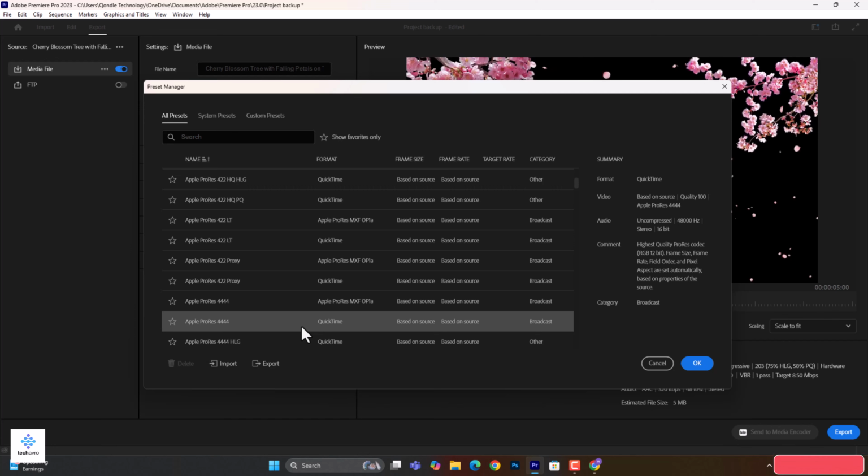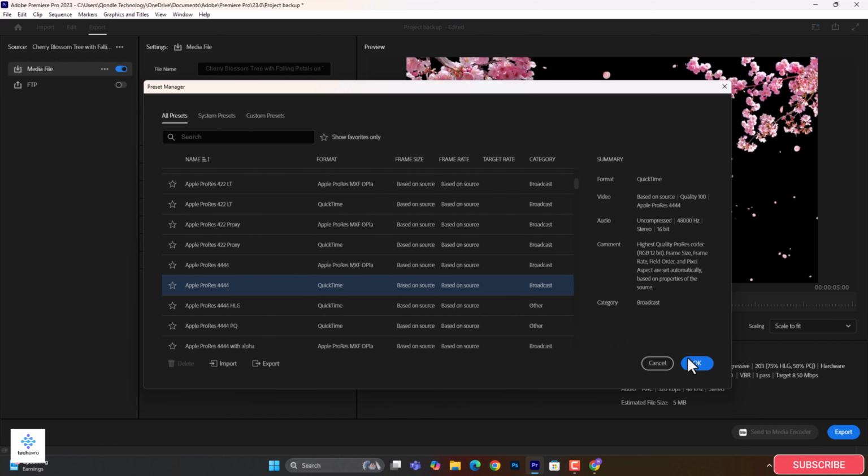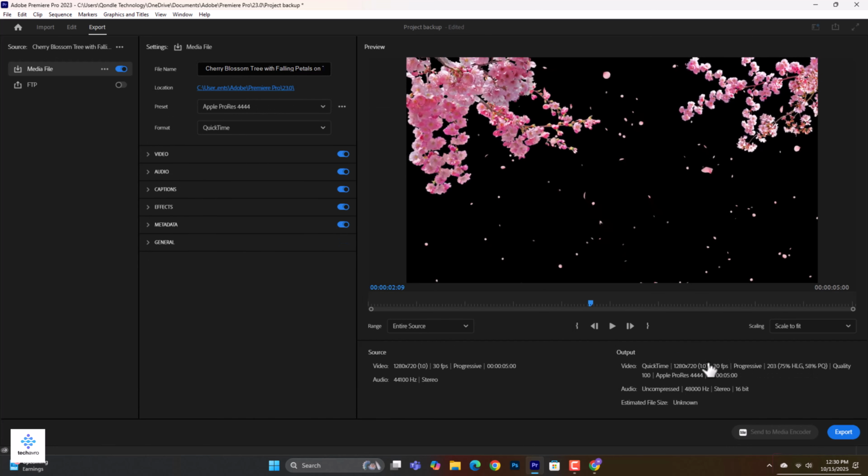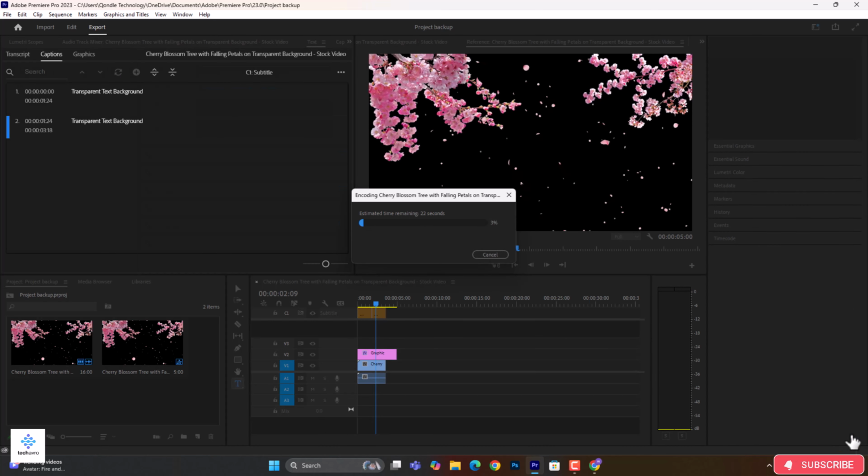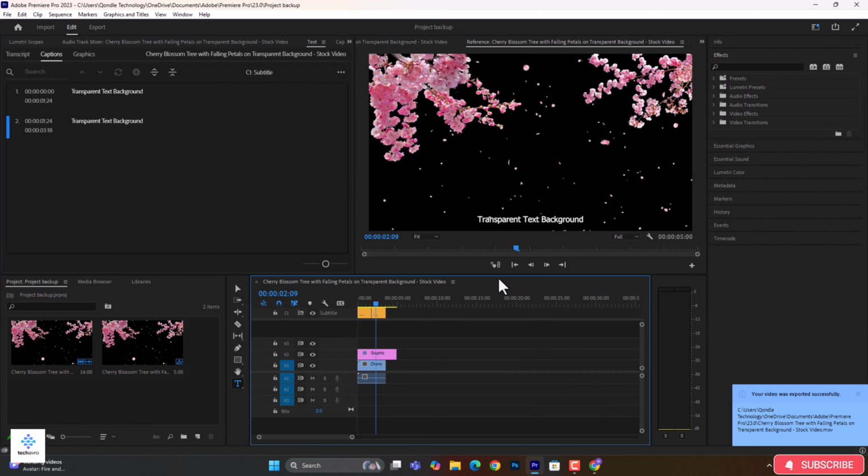Now make sure Render at Maximum Depth is checked, and under Depth select 32-bit if it's available. Once everything's set, click Export and you will get a high quality video with no background. And that's how you have successfully exported a transparent video in Premiere Pro.